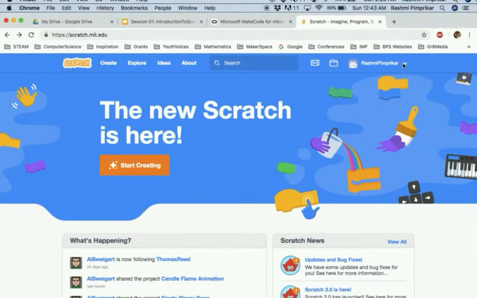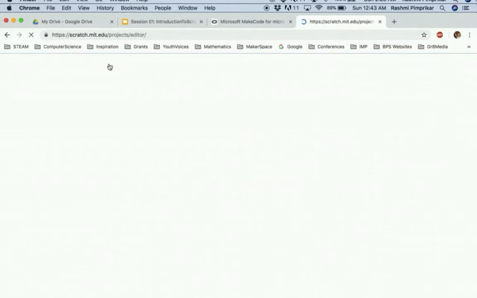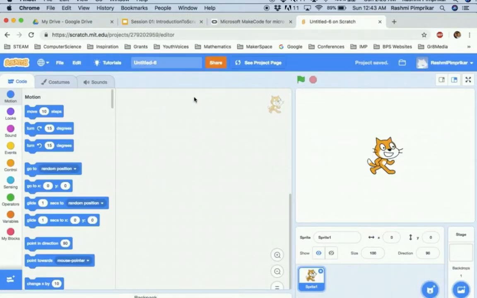So we are starting with our Scratch project, which is our rock, paper, scissors. So let's go to create, and this is Scratch 3.0, which is the new version, which is very exciting. So we are in Scratch 3.0. We have our script view, we have our stage where we are going to build stuff.